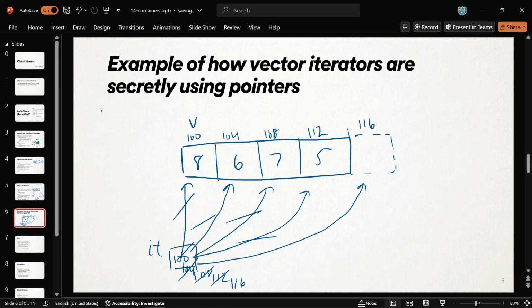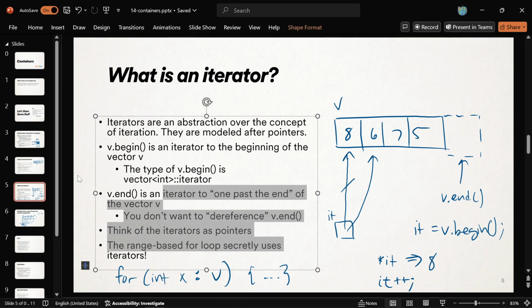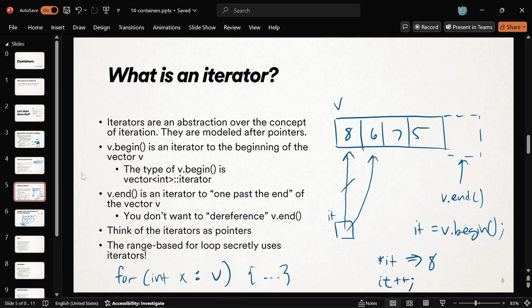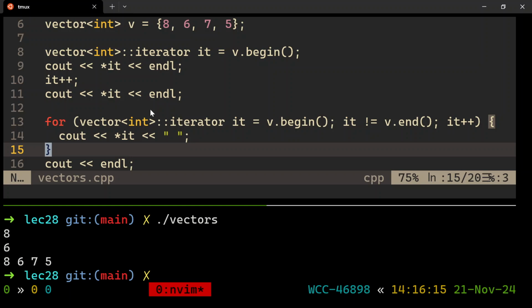It could have been using pointers. So we could have gone through all of them and printed out star it when it was 8, when it was 6, when it was 7, when it was 5. Okay? So they may secretly be using pointers, but there's other ways to implement iterators. It's kind of like a pointer. It's a wrapper around the idea of iteration. Okay? So that's an iterator, and it works for vectors.